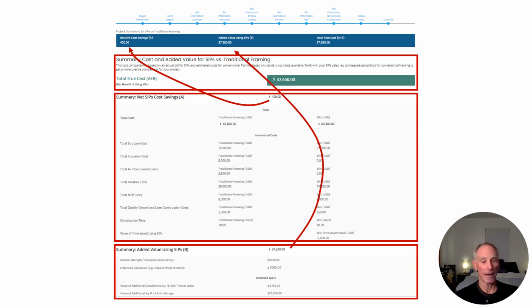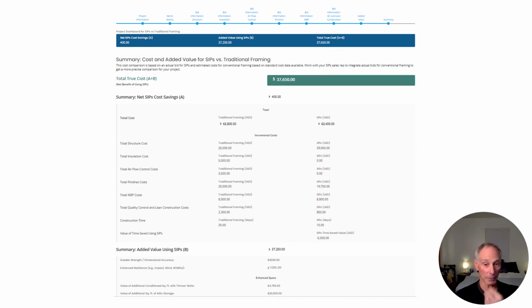And then we had the added value, which was $37,250 that was provided by all the enhanced living features in the home. And that goes in the blue bar. Here is the added value, the B component. A plus B equals C, the net cost advantage with SIPs, in this case, $37,650. The 400 plus 37,250 is this number C. So that's what basically happened last time. This amazing result came because it was a SIP optimized home.